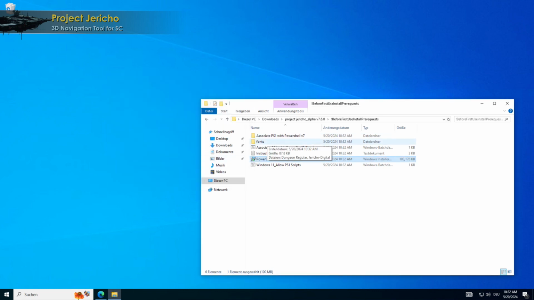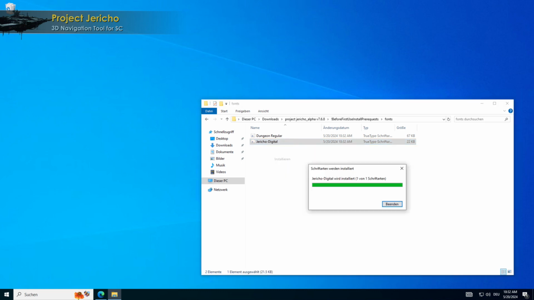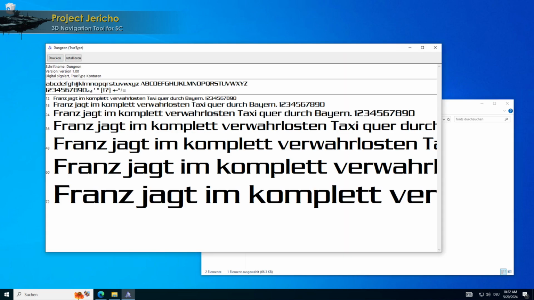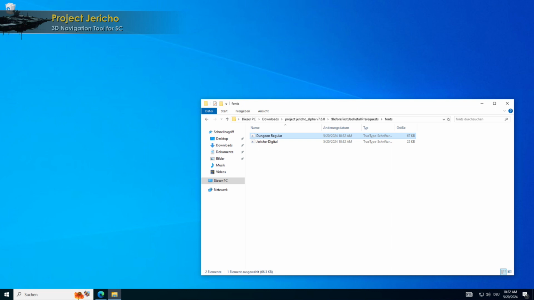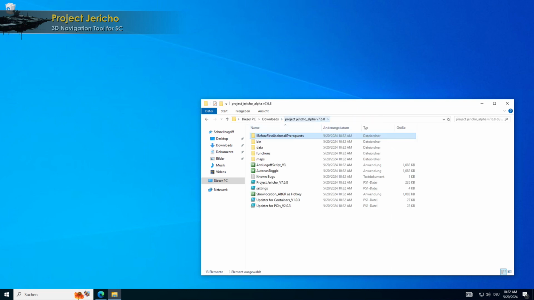And next, in the subfolder fonts, install both fonts so the values get properly displayed. Now we have one last thing to do.